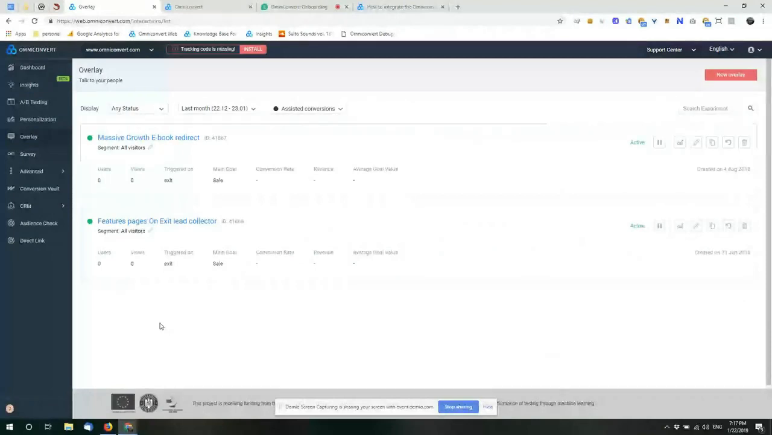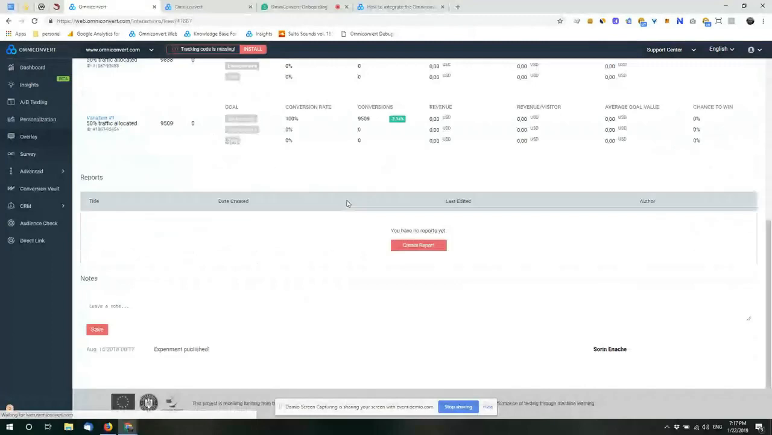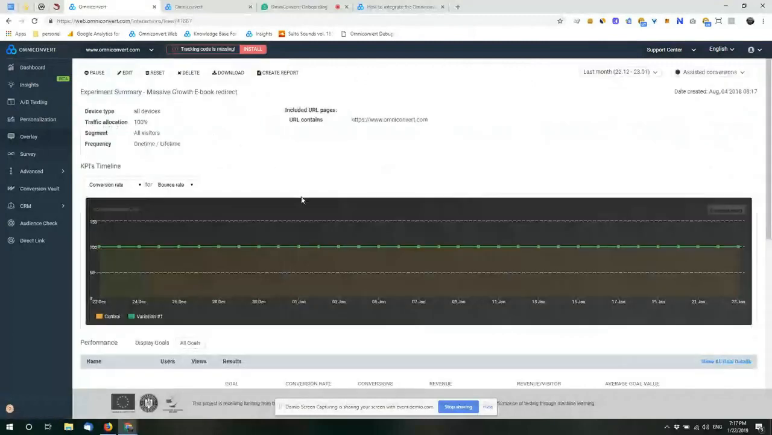Okay, guys, so the overlay part, as you already noticed, it's very similar to A/B testing, same category, same reporting page for products. It's similar, so once you get used to it, it is very easy to identify everything around and create experiments.